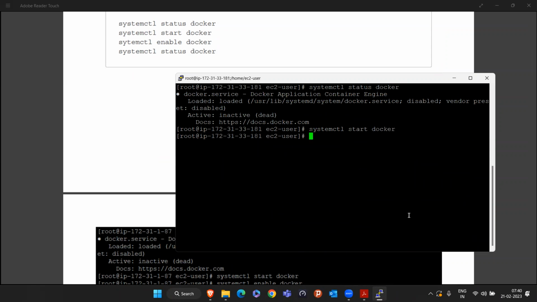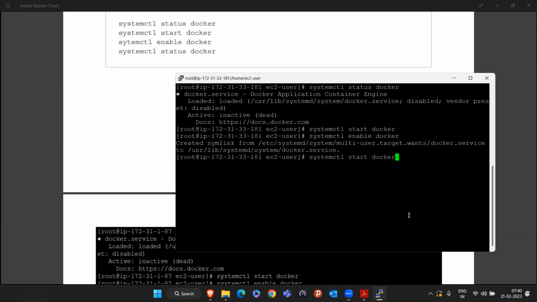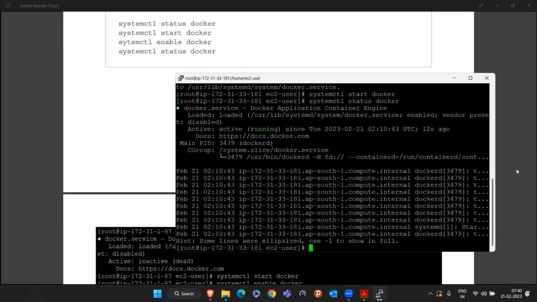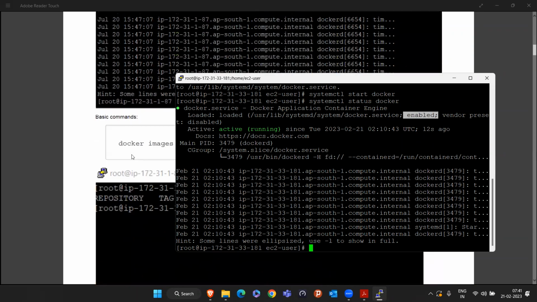And to enable it, simply you have to say systemctl enable docker. This command you have to run. And then you have to check the status. You'll see that it is enabled and running. Once you are able to see that it is enabled and running, that means well and good, and now you are ready to do the Docker practical.